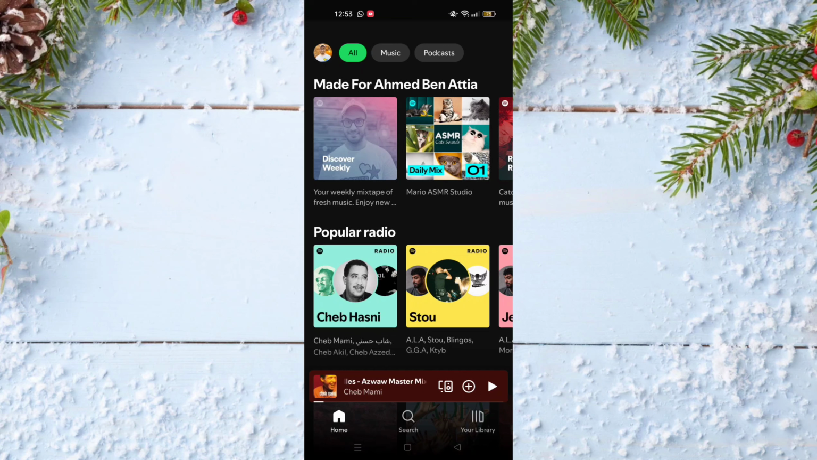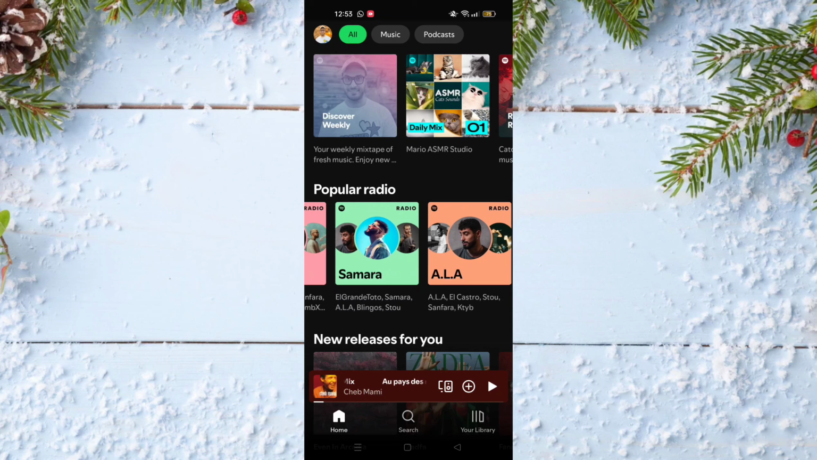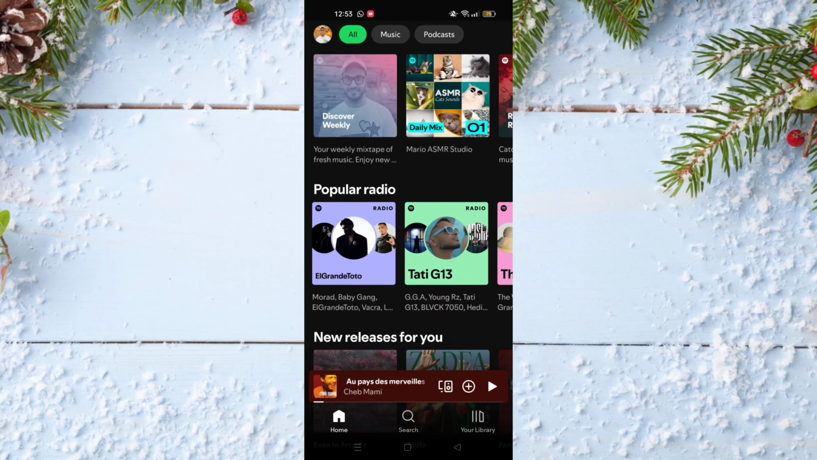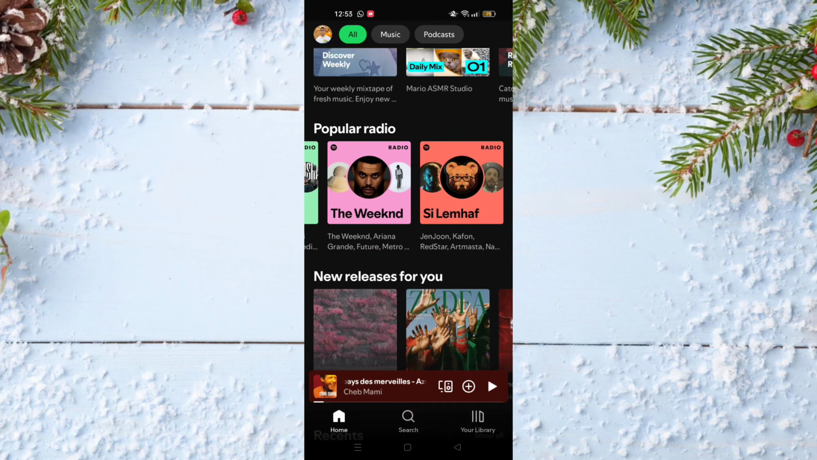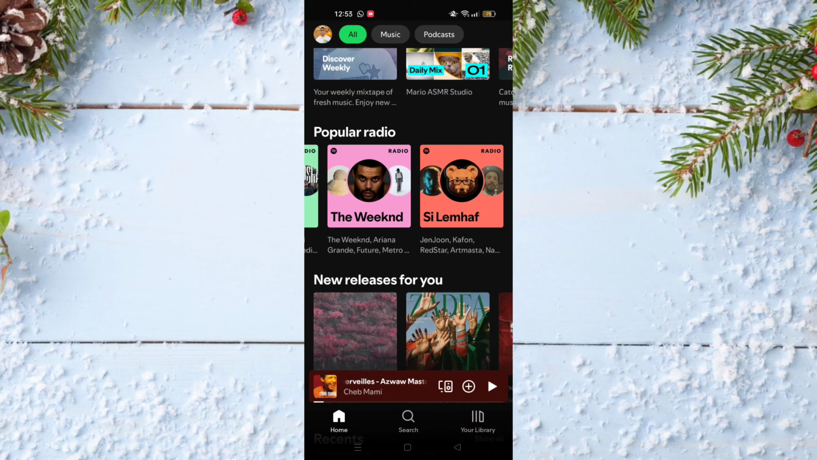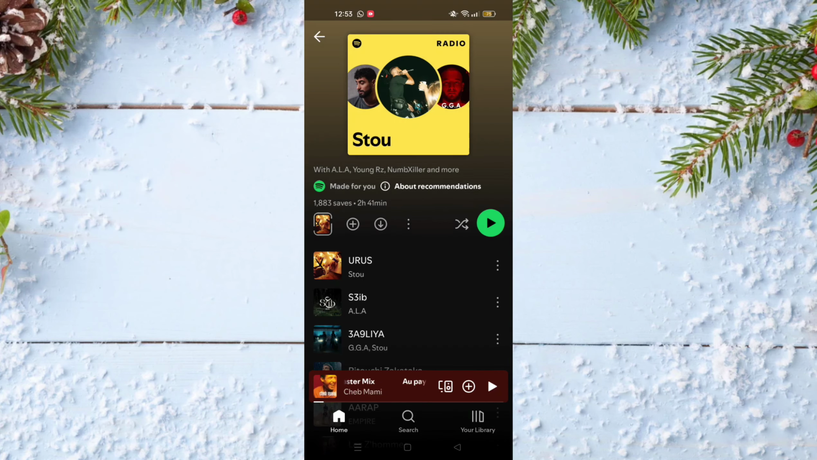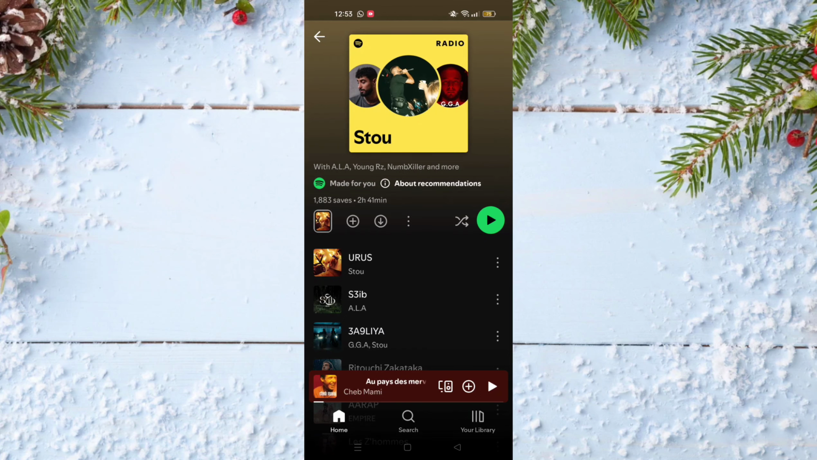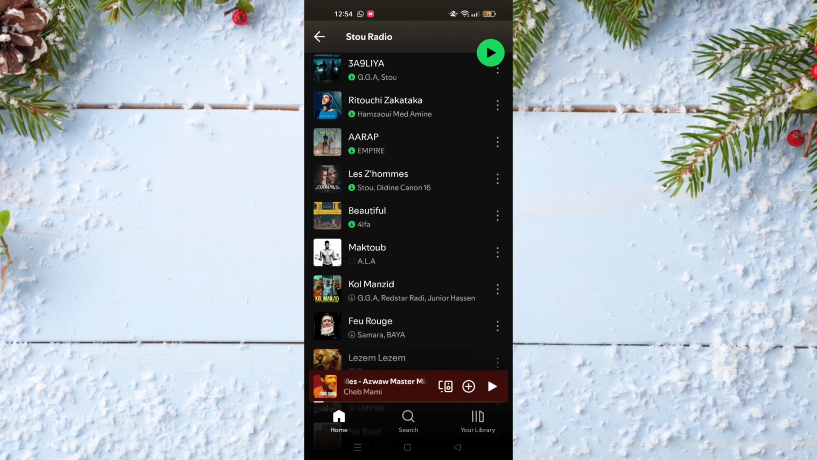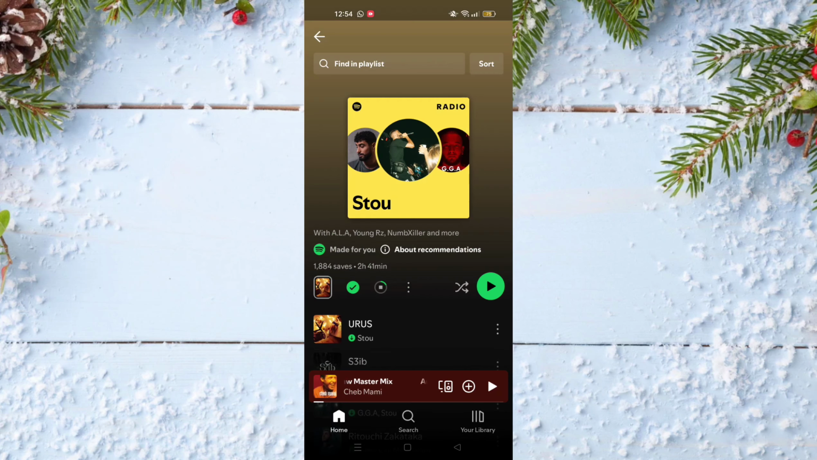So you have two choices to do this. The first one is to go to an existing playlist. For example, I will go to this playlist, and in that playlist, as you can see in the top of the playlist, there is a download button. So by clicking on it, it will start downloading all the songs in that playlist. This is the first option.